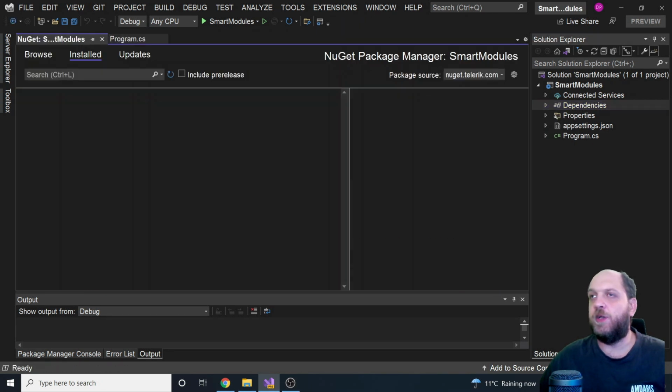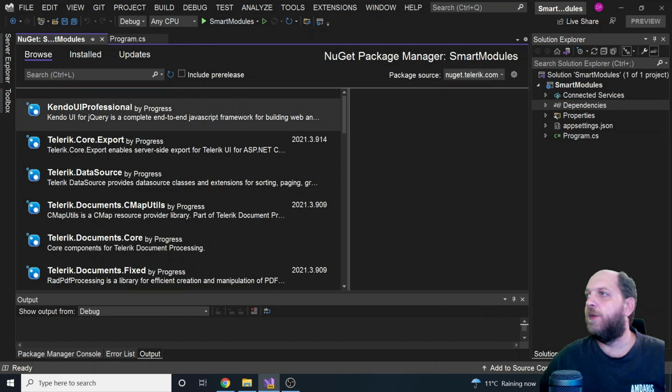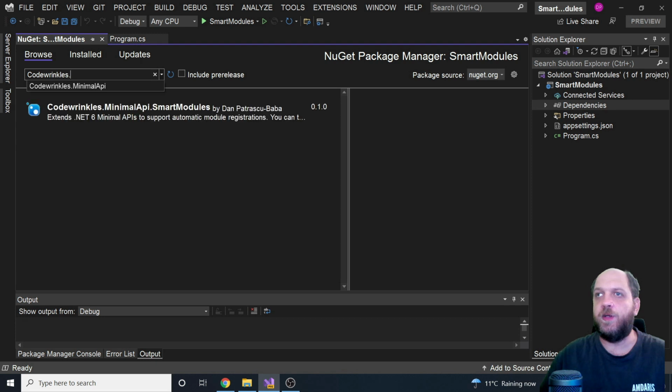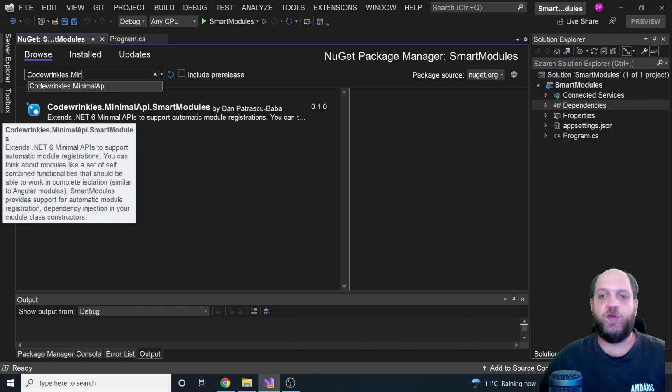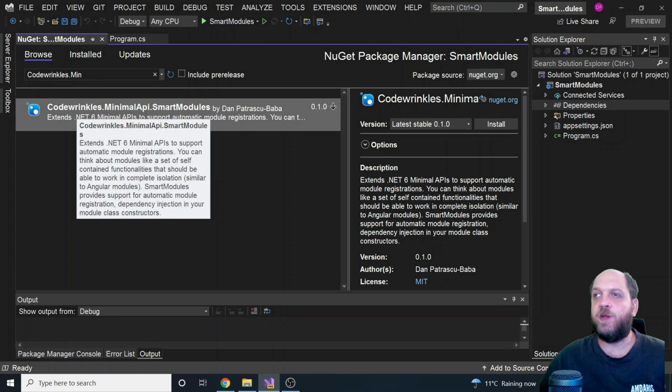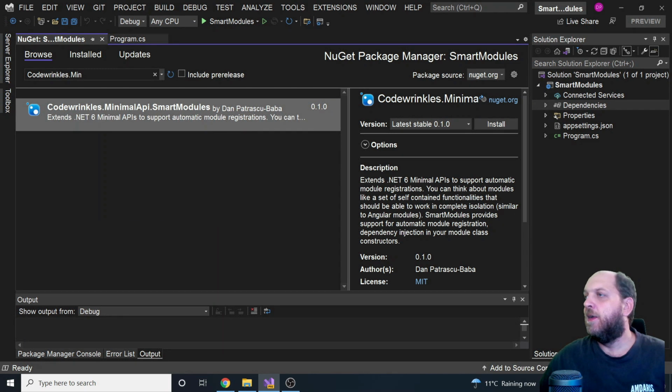Let me open NuGet Package Manager, and here in Browse, let's make sure that I choose the NuGet feed. And the package is actually called Code Wrinkles Minimal API Smart Modules. So Code Wrinkles, of course, is the name of the channel. That's the name that I usually use when doing stuff. And then Minimal API and Smart Modules, so that we are clear exactly what we mean by that. Now let's install this package. It's a very small one.